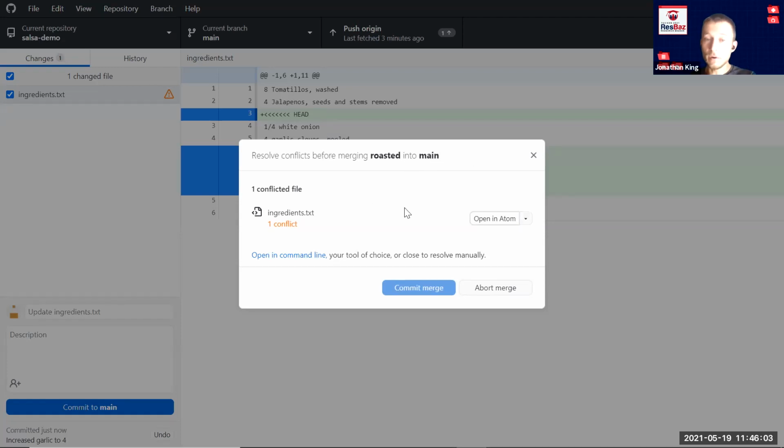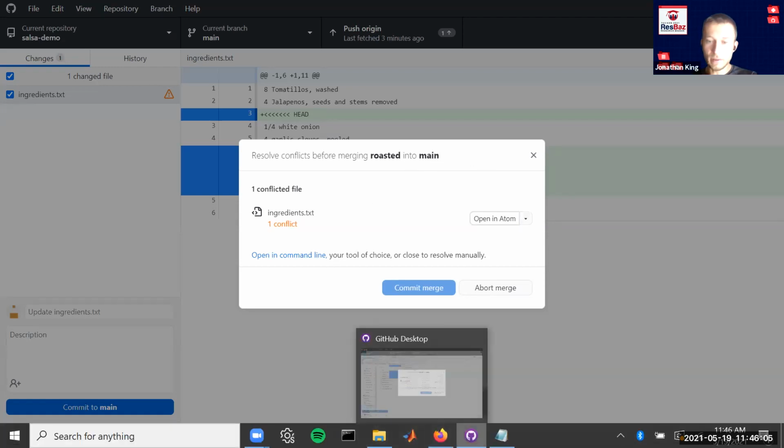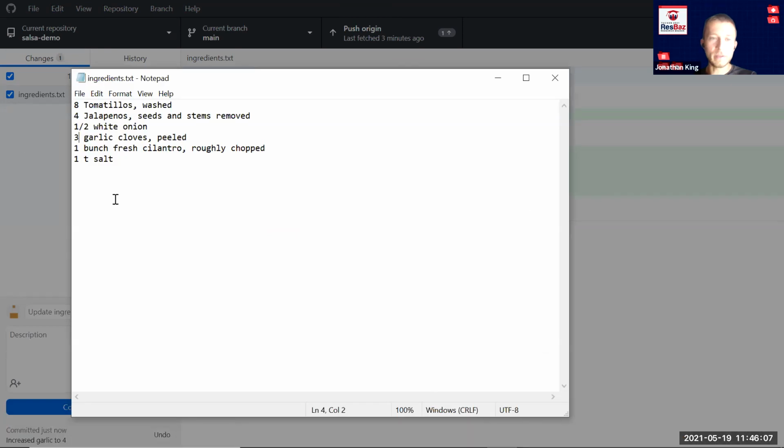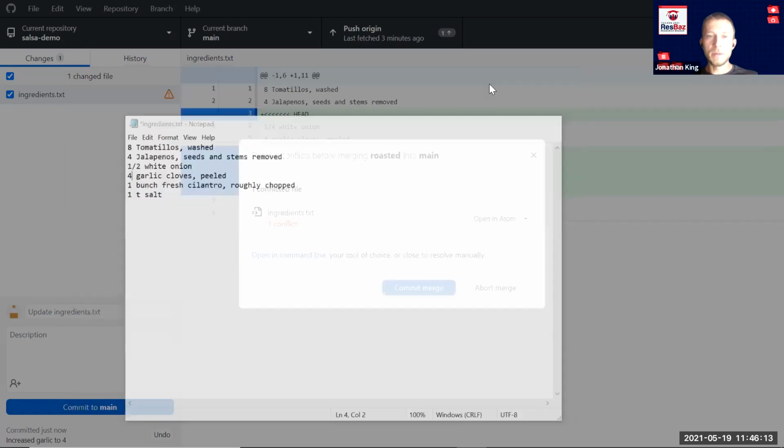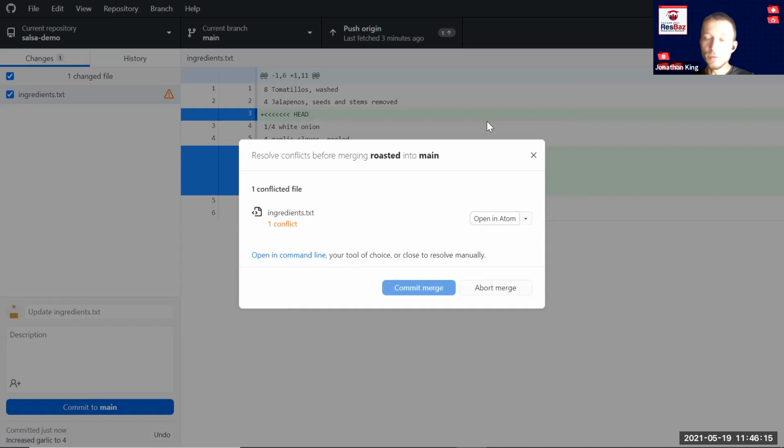So we could go into the files manually. I could go back and open up ingredients and be like, oh, that's right, I changed it to 4 garlic cloves in the other one, and I could edit the line manually. Alternatively, you might know which branch has the correct version. Like maybe you remember, oh yeah, I did that bug fix on the main branch and I forgot to do it on the roasted branch. So the main branch is right.